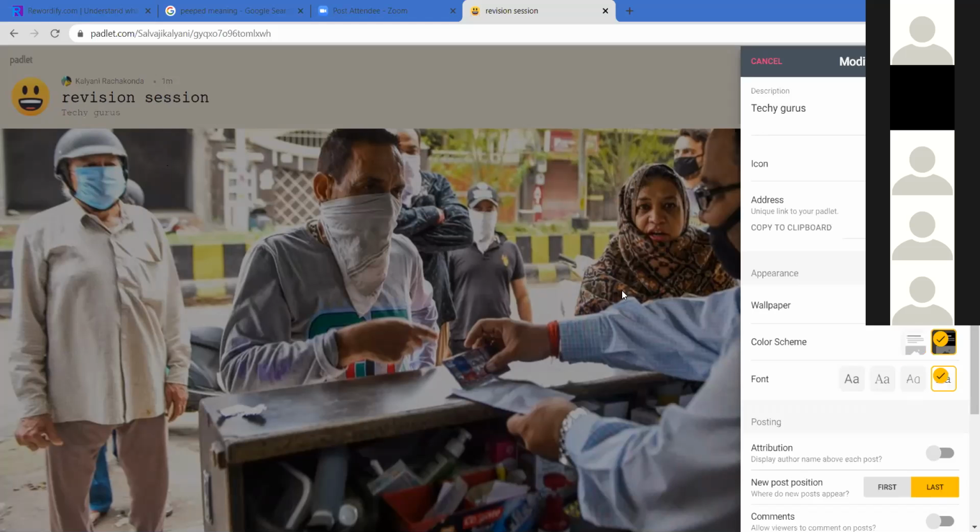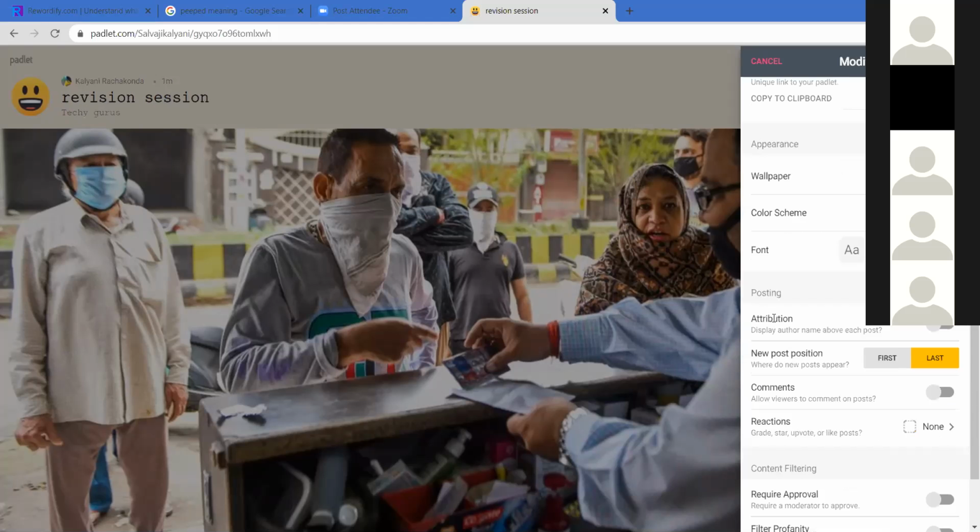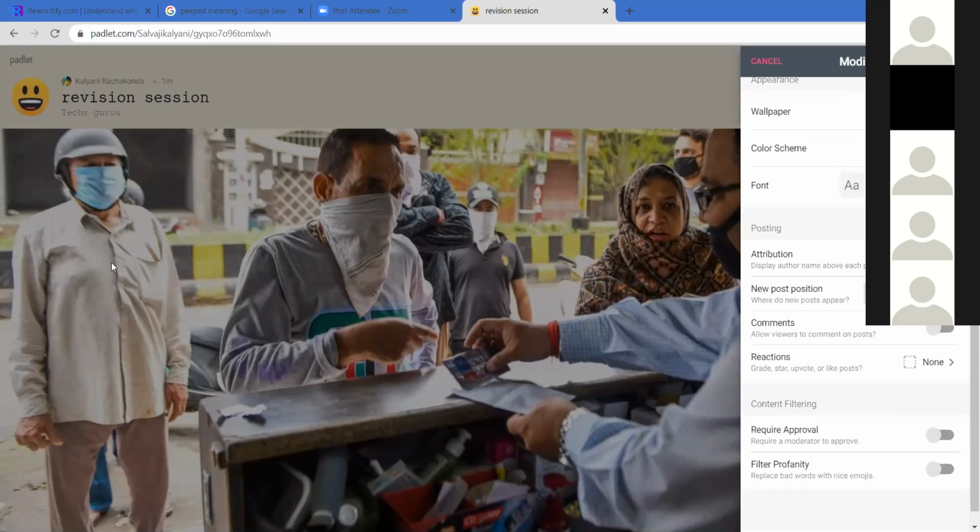So next, what the setting is: attribute. Display author's name, whether the name of the one who has posted should be displayed or not. Yes, we need their name. And how the posting should be: the first post should be at the first or last. Generally I prefer at last. If you want to see it at the top, we can take it as first.